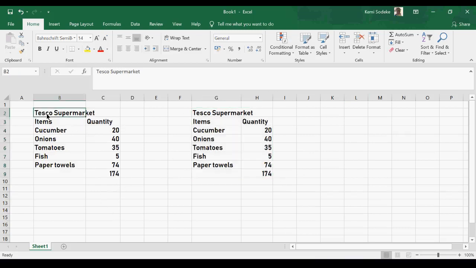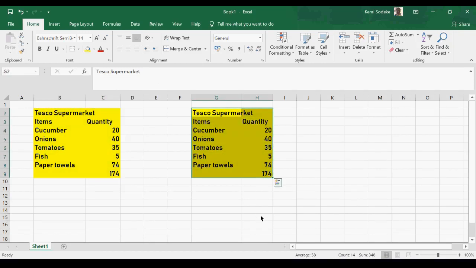So if I color this yellow, and I want to color this bit yellow, all I need to do is select this, click on my Format Painter, and click on this, and then I have yellow.